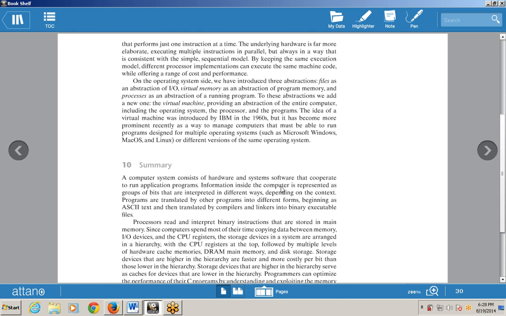Information inside the computer is represented as a group of bits. So whenever we store information inside the computer, it is represented by a group of bits that are interpreted in different ways depending on the context. Programs are translated by other programs into different forms, beginning with the ASCII code. As I told you, ASCII is the American Standard Code for Information Interchange, and then it is translated by a compiler and linker into a binary executable file with the help of the compilation system.